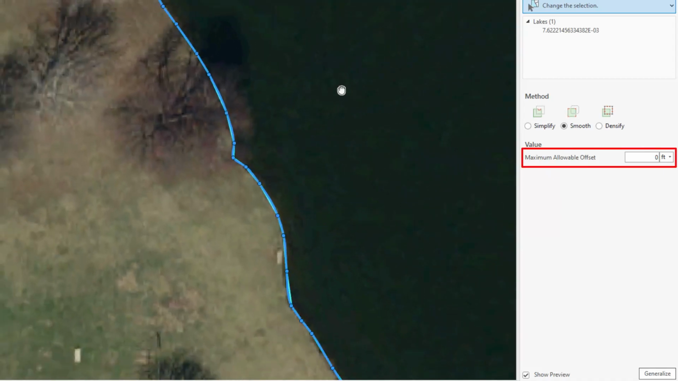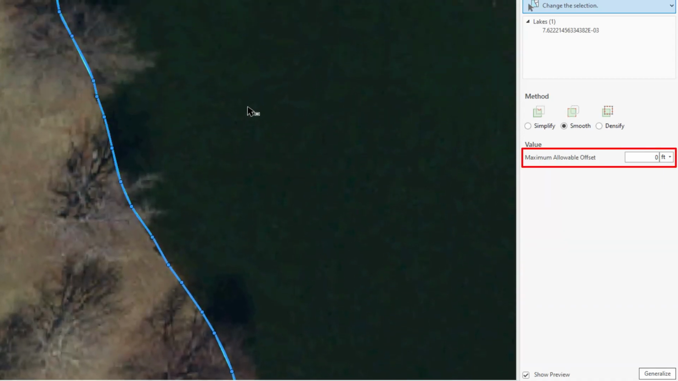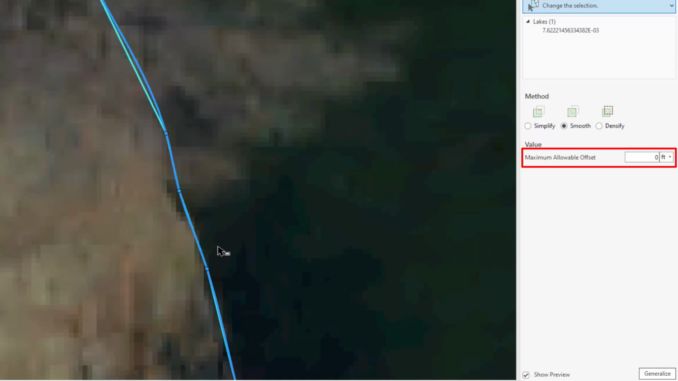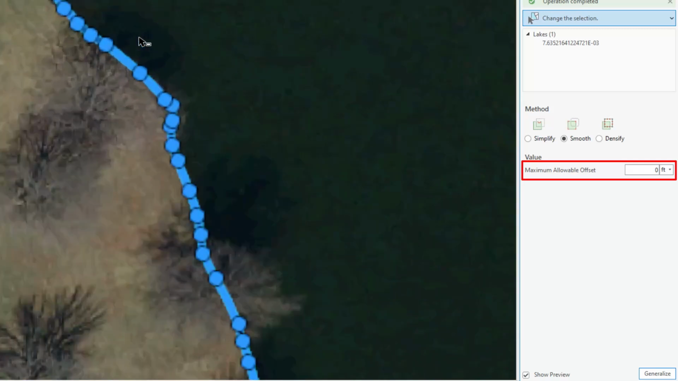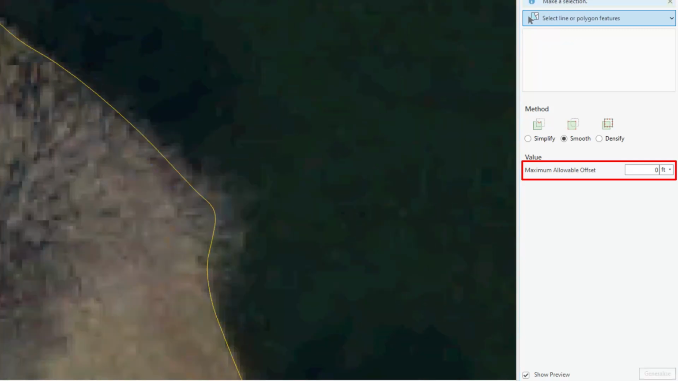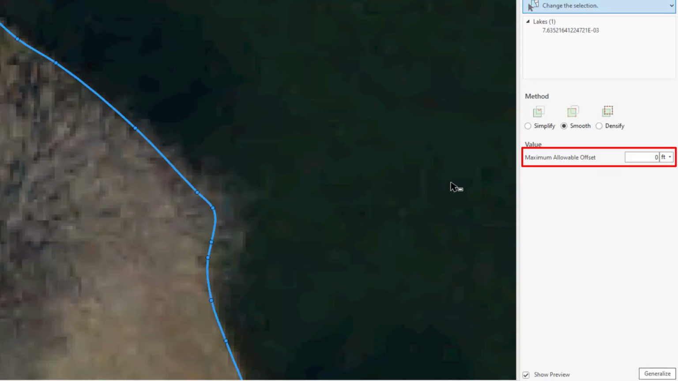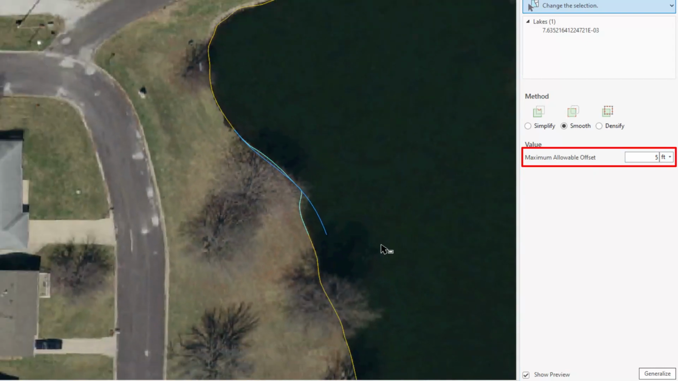And then you see the value Maximum Allowable Offset. This controls the amount of curvature that occurs when you run the tool. Right now you can see it's at 0 feet, and you can see what it looks like with the preview if we toggle it on and off, what the line looks like. Now you can change this, and the higher the number, the greater the curvature between points.